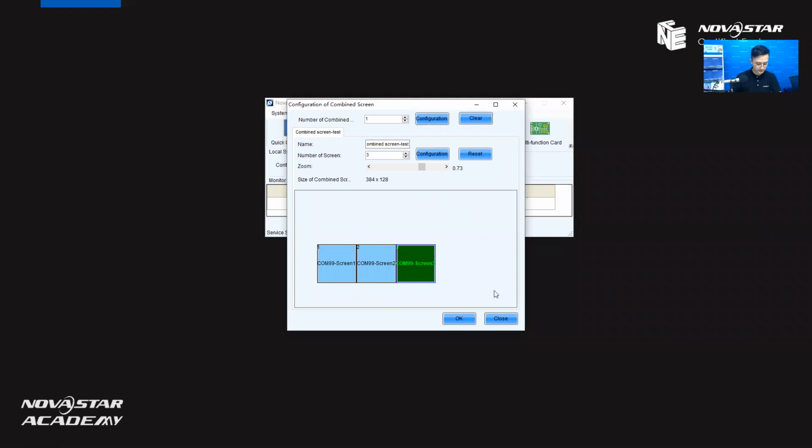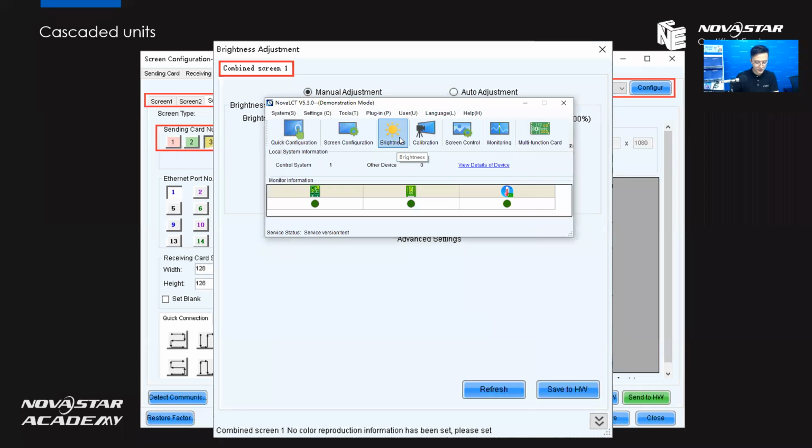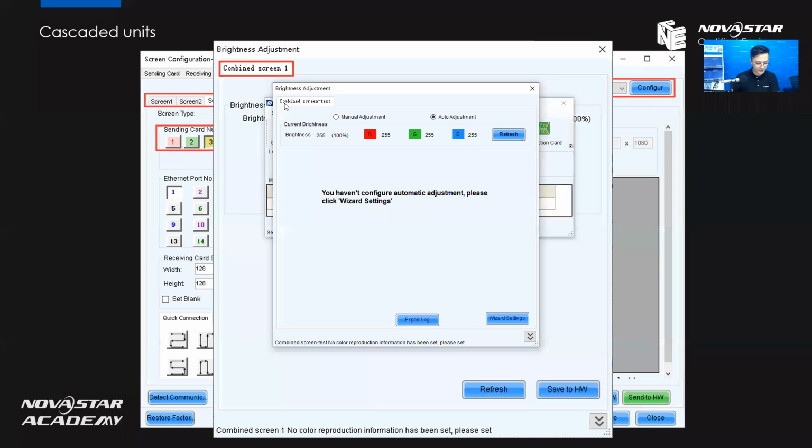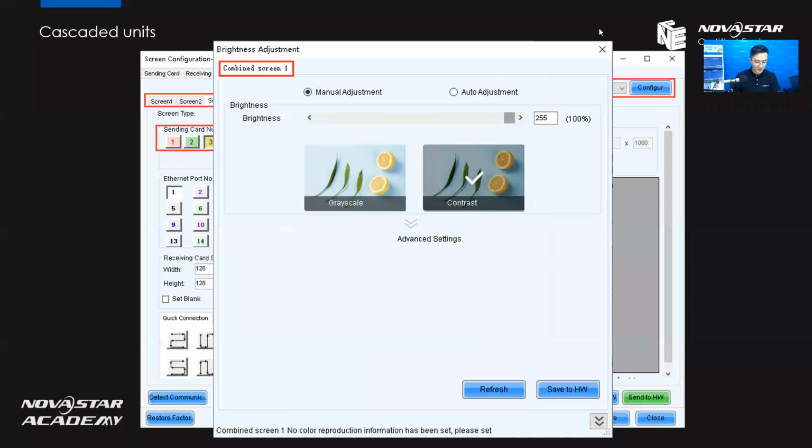So let's go back. We just click OK after we finish. And then we go back to the browser to check. Now it's the combined screen test, right? I finished the combined screen test one. So now this is working. This is how we make the combined screen, all right?